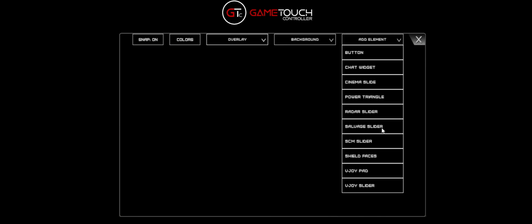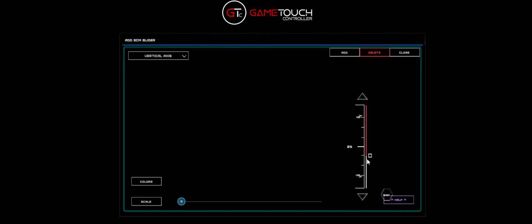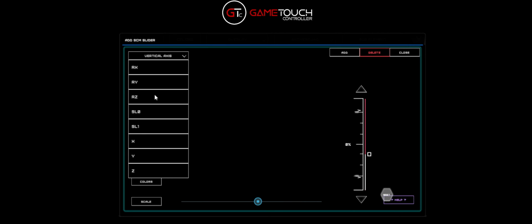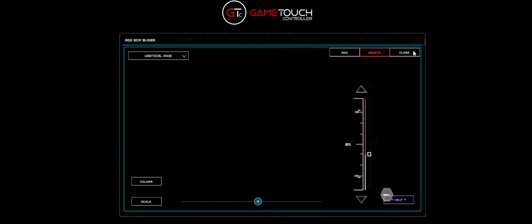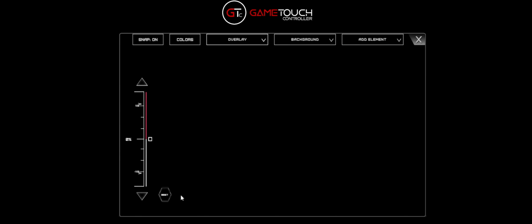Alright, where do we get to? The SCM slider. Again, you can change the scale, the colors, and which axis you want it to be on the VJoy. Again, add, move with the reset.